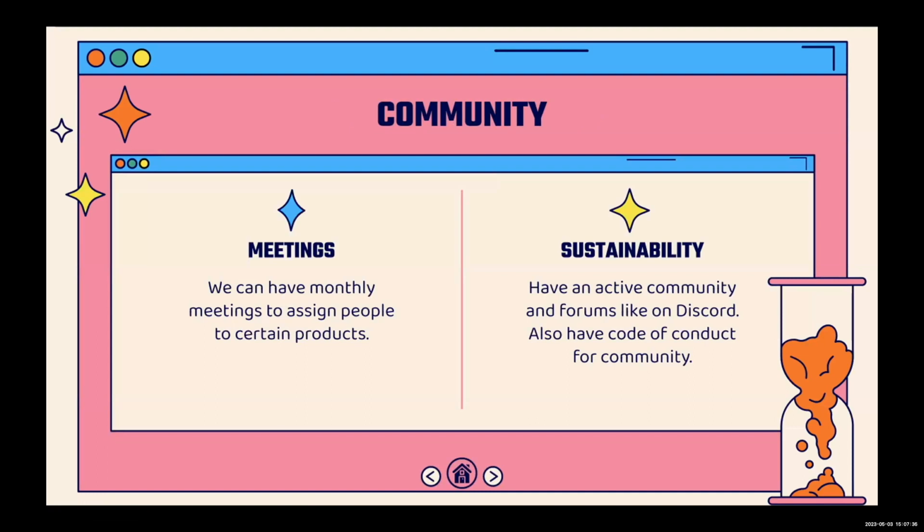And as for the community, we could have monthly meetings where we can assign people certain products or certain parts to work on. And as for sustainability, we would have an active community and forums like on Discord where people could talk about the products and just talk to each other. And then also we would have a code of conduct for the community since anyone can just edit and add stuff to the community. And yeah, that's it.